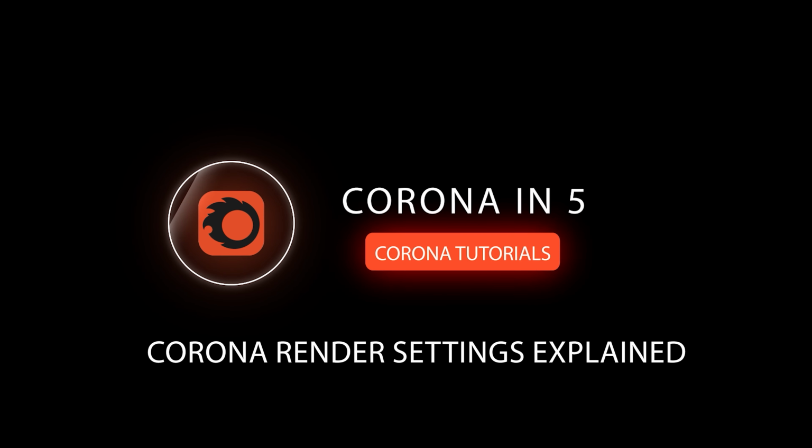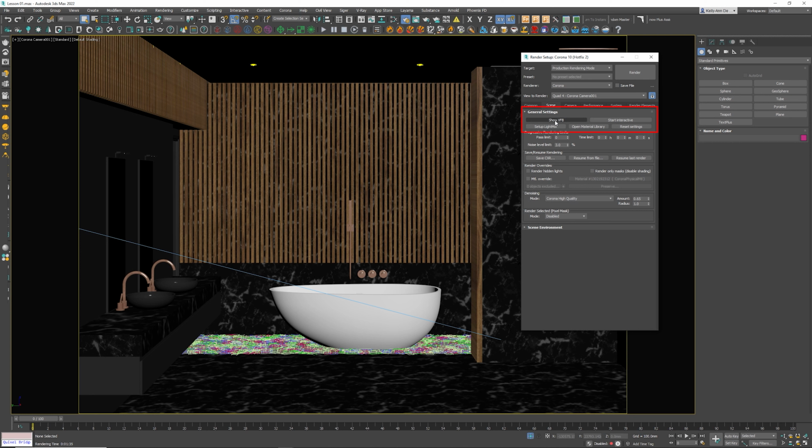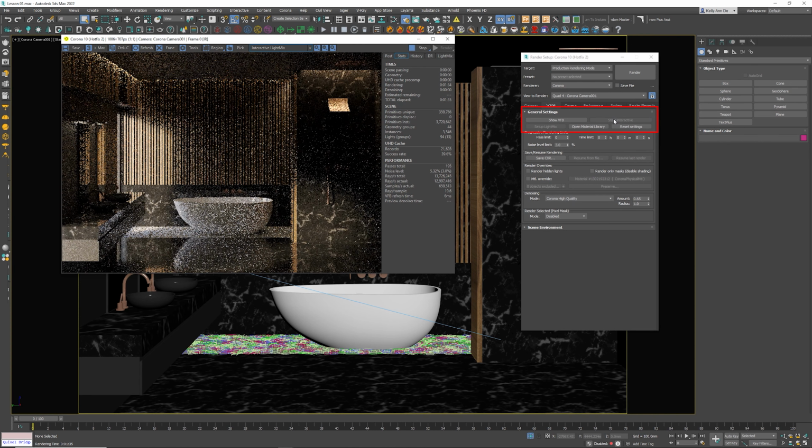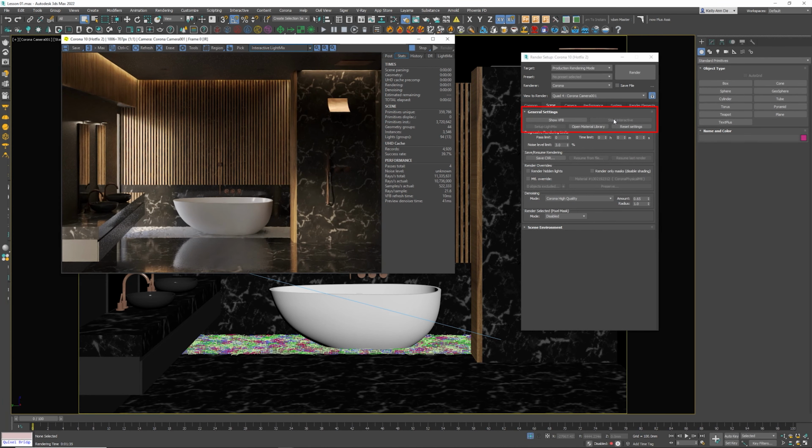I'm going to teach you some cool things in Corona in under 5 minutes. First one, show VFB. VFB stands for Visual Frame Buffer. Start interactive render. So if you are very new to rendering, an interactive render, if I click this button, is going to render the scene for me in an interactive mode.